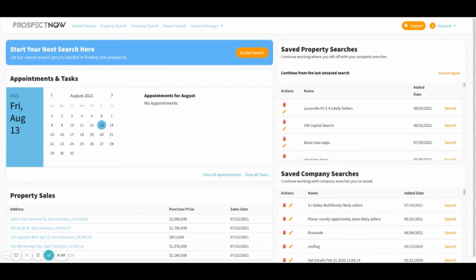The ProspectNow Guided Search is the easiest way to search for properties based on any criteria. To access the guided search, you can go to the ProspectNow homepage and click the orange button, or from any page, you can click the link at the top left-hand side of the page.